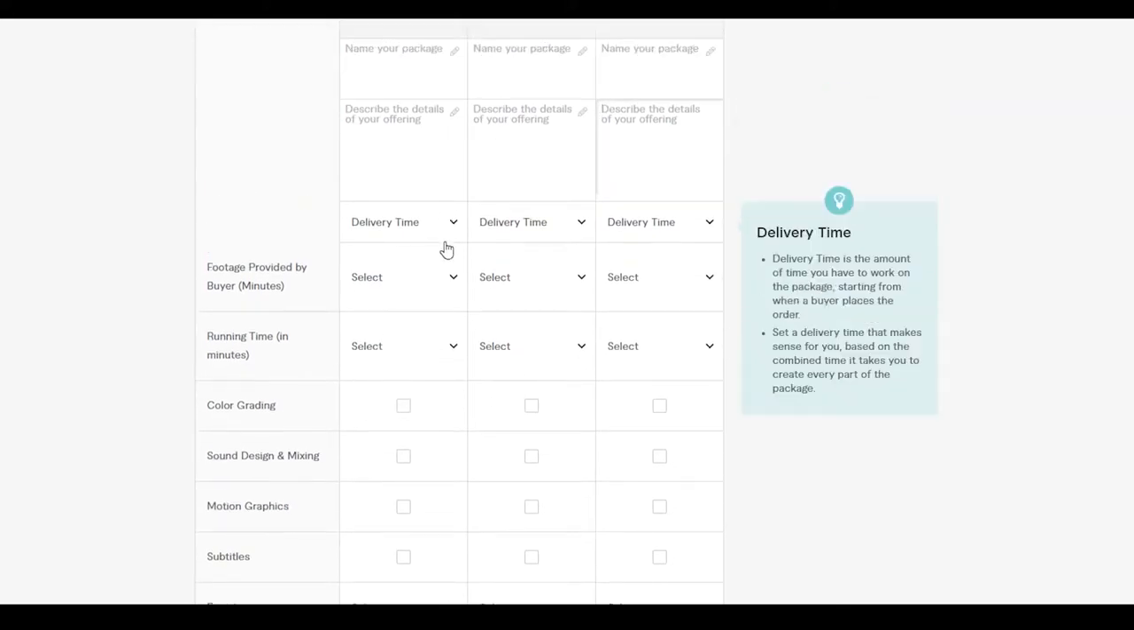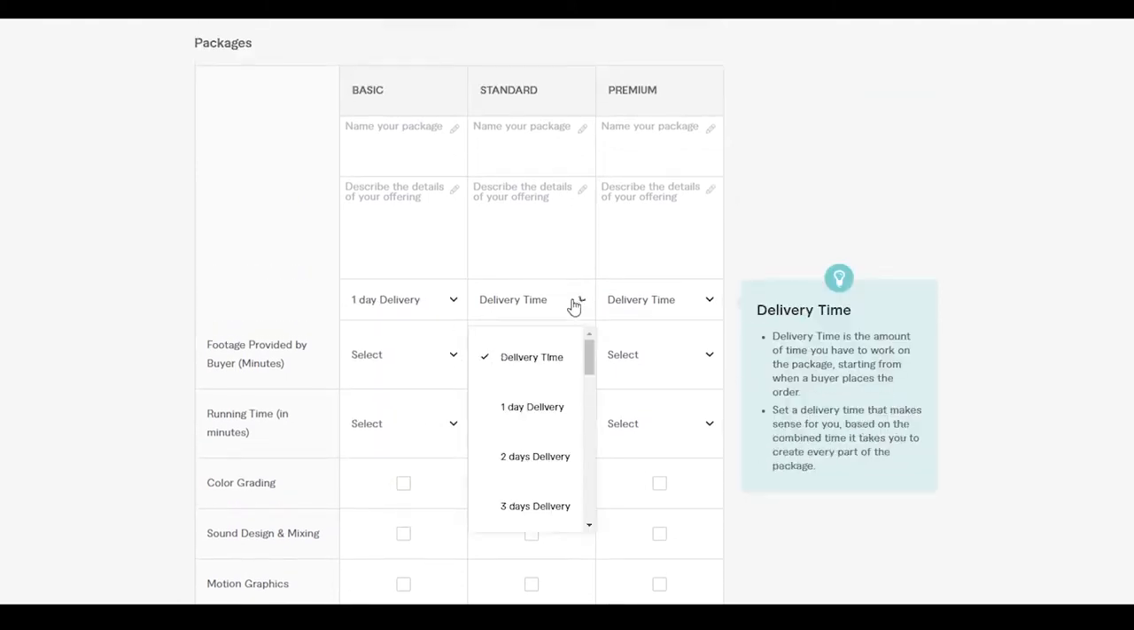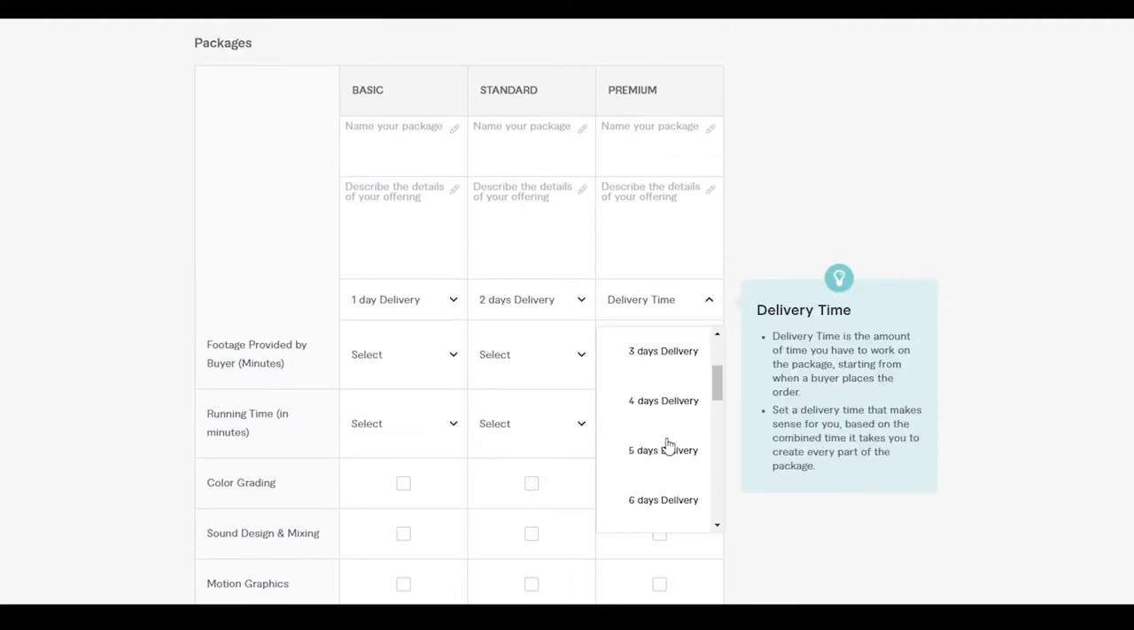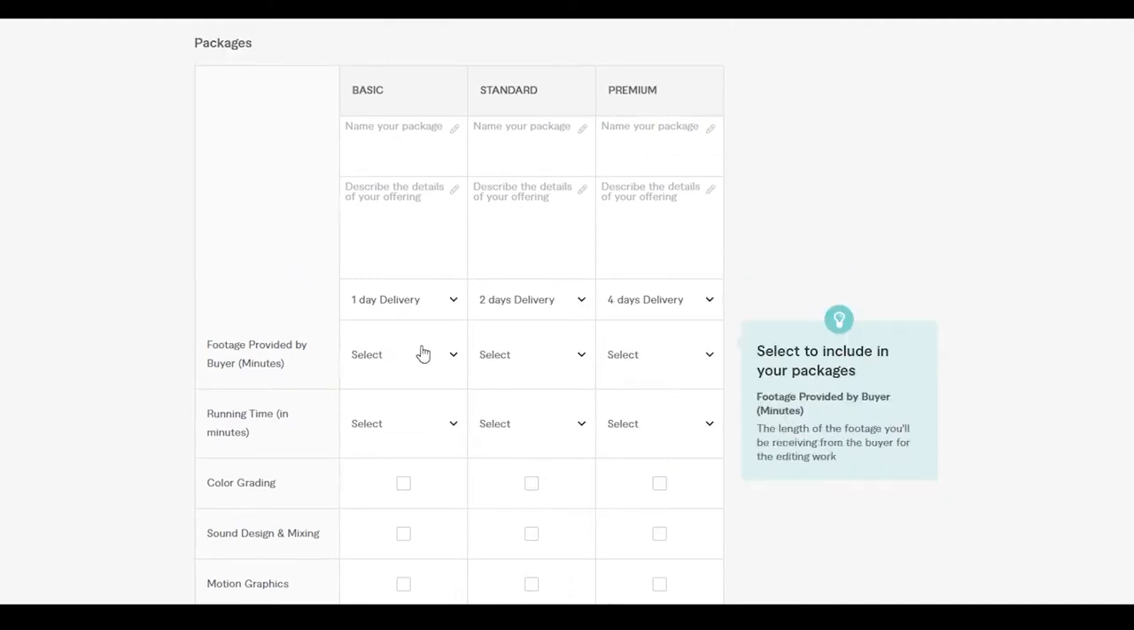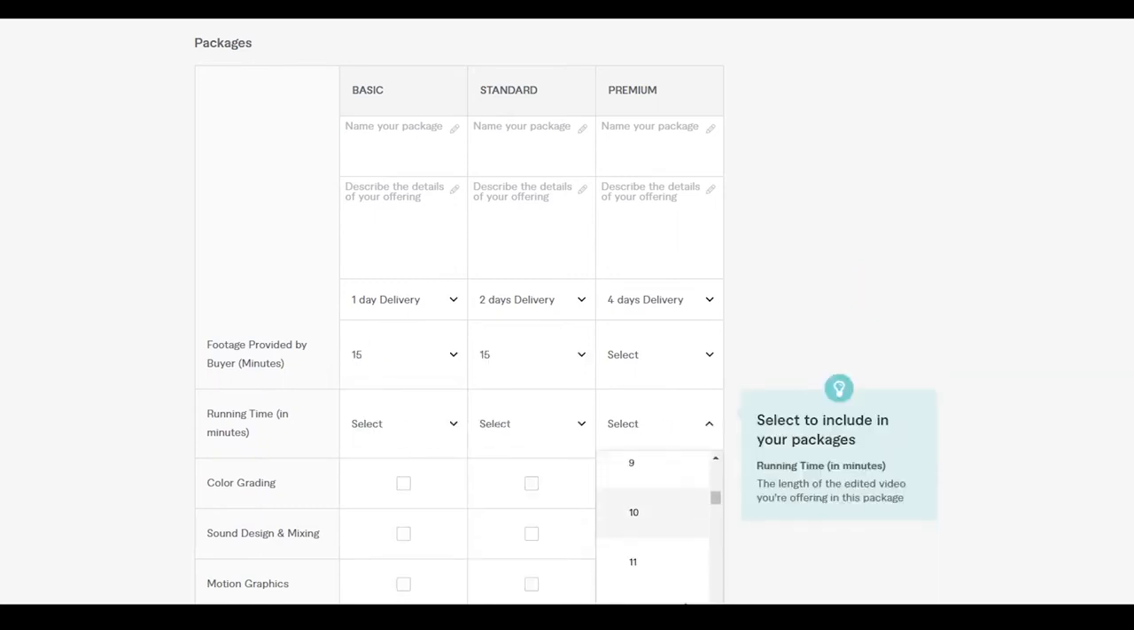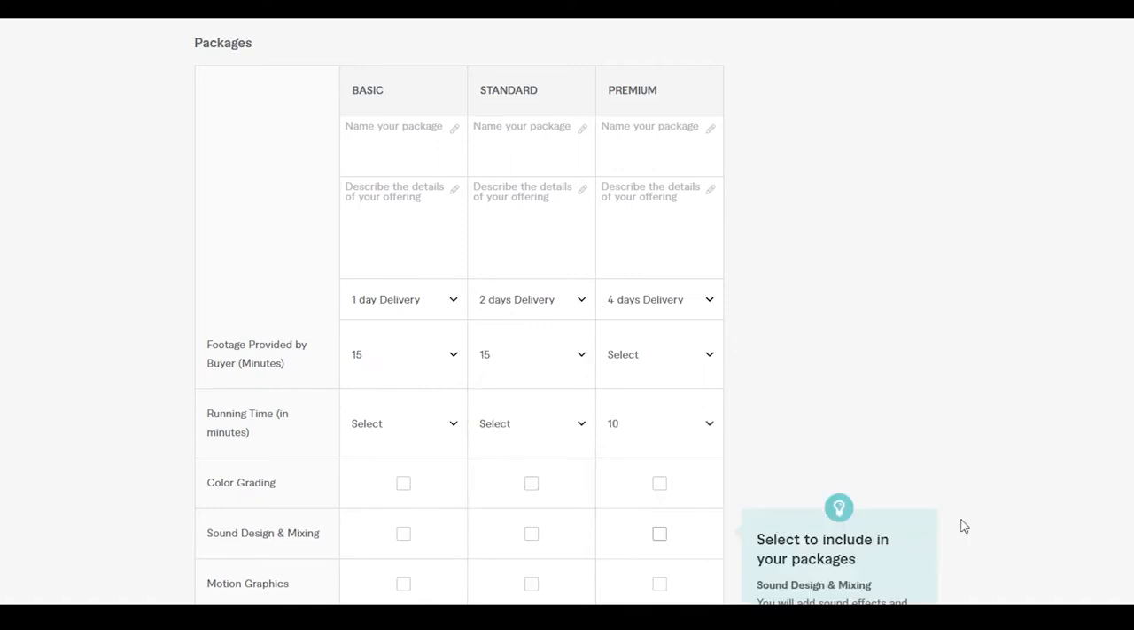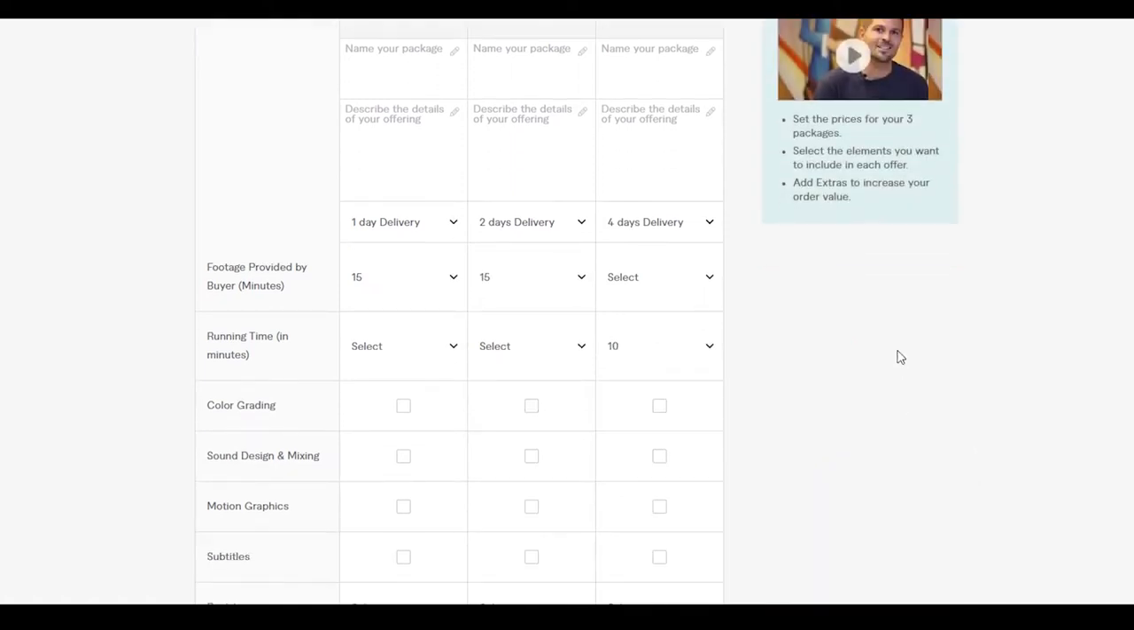Then for the delivery time, you can just change the delivery time. So for basic video editing, I would say that 1 day is enough. For standards, I'd say 2 days are enough. For premium, I'd say 4 days are enough. So footage provided by buyers, for basics, let's just select 15, and for premium, let's just select 10, because it takes a lot of time for a premium video.